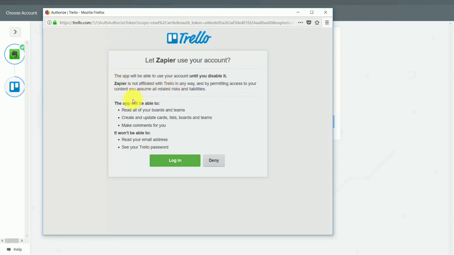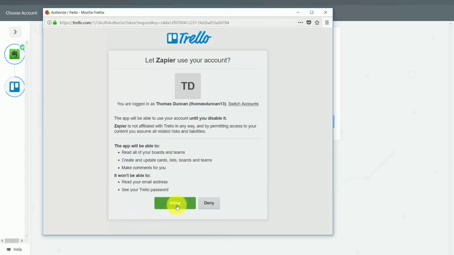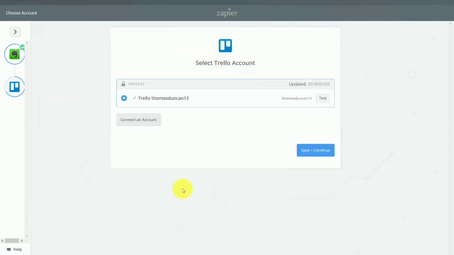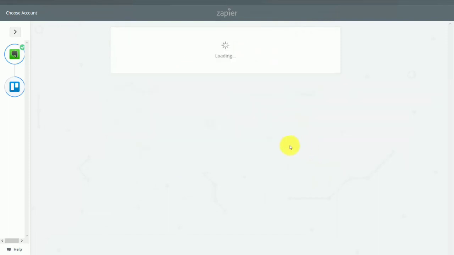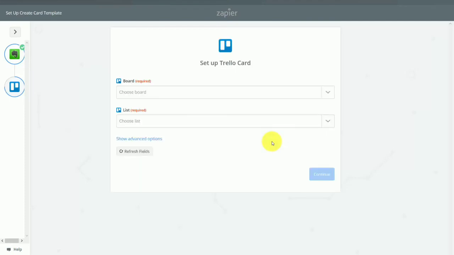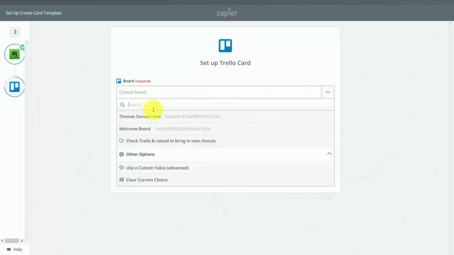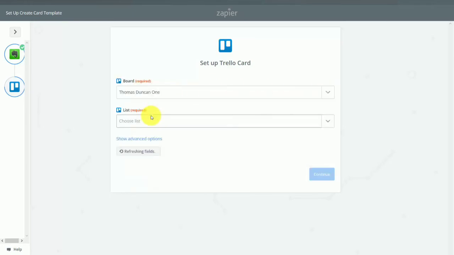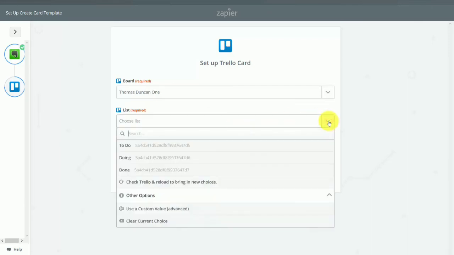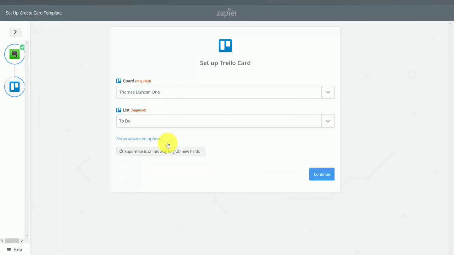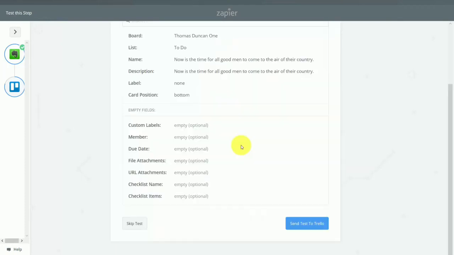Trello is going to ask us to let Zapier use our account. We're going to say yes. Then we're going to click Allow. And then our Trello account will be connected to Zapier. We're going to click Save and Continue. Then we're going to choose a specific Trello board. And we're going to choose the one that we created. We're going to choose a list within that board. And then we're going to click Continue. So now all we need to do is send a test to Trello.